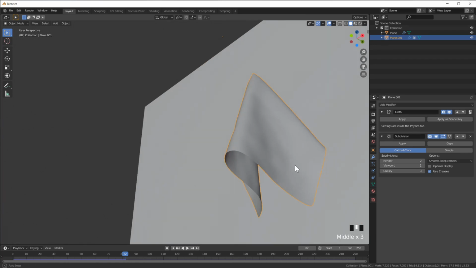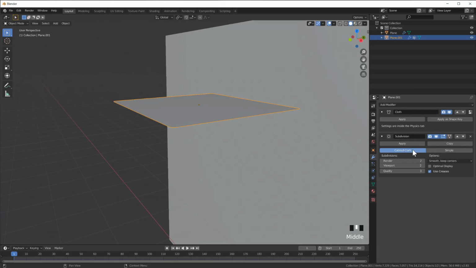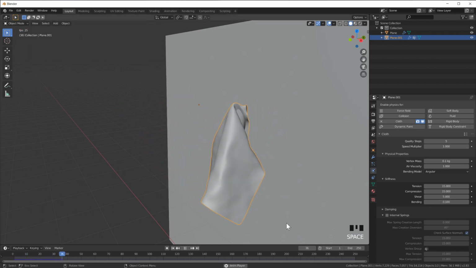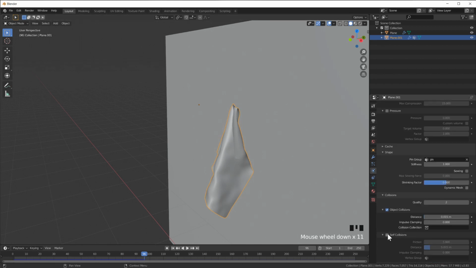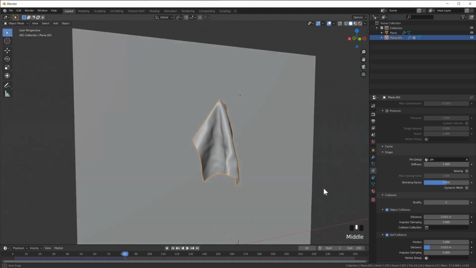Now here we have quite a resistance against bending. So if we don't like this, we have to go in and maybe turn the bending resistance all the way down. What does that look like? We get a little bit more wrinkles. Oh, and I think I have to switch on self-collision also. So now it looks like this.